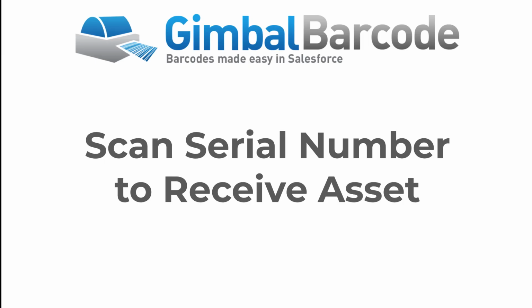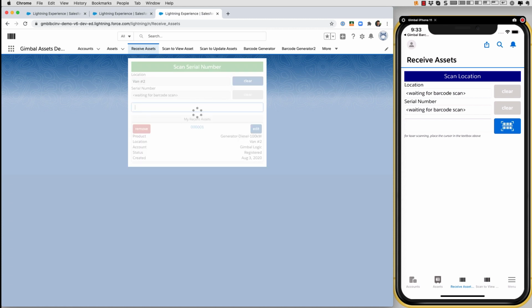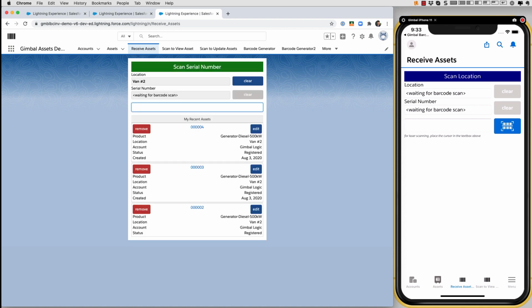In this example, we'll be scanning barcodes that are asset serial numbers in order to receive assets into a location. I'm going to start by scanning the barcode of the location, which is van number 2. And now I'm going to scan some barcodes for some existing assets. Each time I scan the barcode of an existing asset, the asset is updated to the new location.